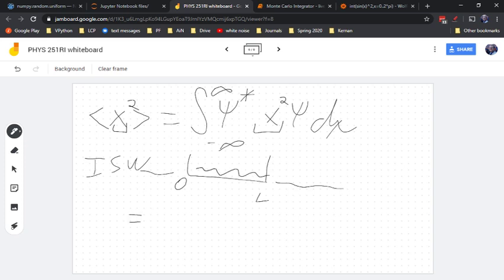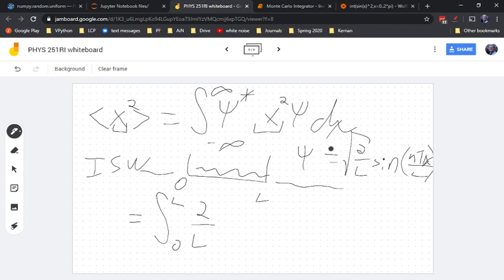Then this thing turns into your psi inside this region here, which is square root 2 over L sine of n pi x over L. I promise that's an x there. There we go. And so this integral ends up being integral from 0 to L, because the particle is only inside the box, it's not outside the box, not to the left and it's not to the right. So you'll have a 2 over L from this thing getting squared. You'll have a sine squared n pi x over L, x squared dx.